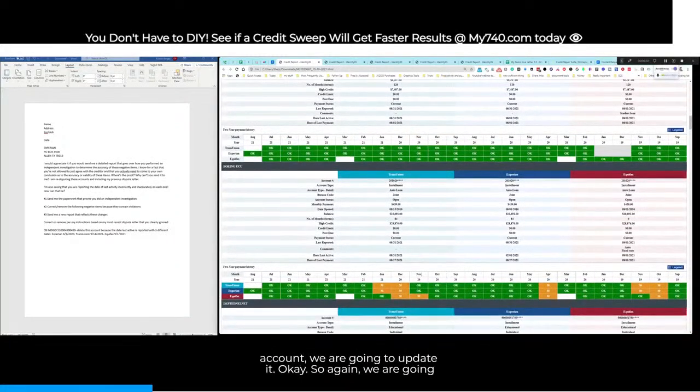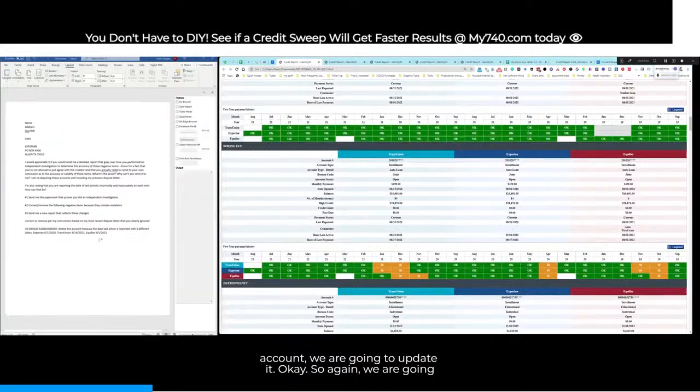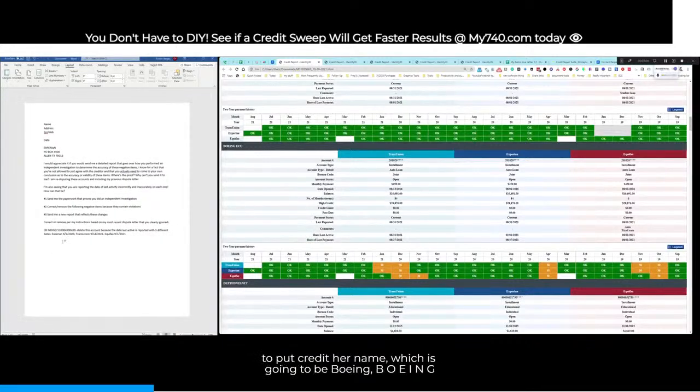Now on this account, we are going to update it, okay? So again, we are going to put creditor name, which is going to be Boeing, Boeing ECU, put the account number 2010220, and we are going to say, let's go check it out. We're going to choose the oldest late payment, which is October 2019, and we're very simply going to force them to remove the account by inability to legally verify late payment.